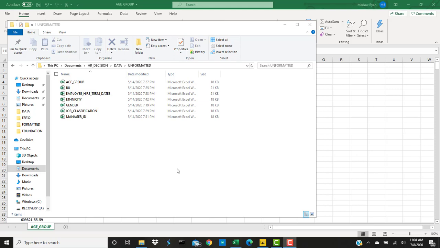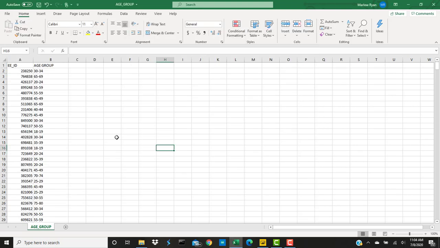Today I'm going to be showing you how to format your Excel sheets so it is as clean and easy to read in Power BI as possible. So we're going to start with the age group Excel sheet, and that one is already open.